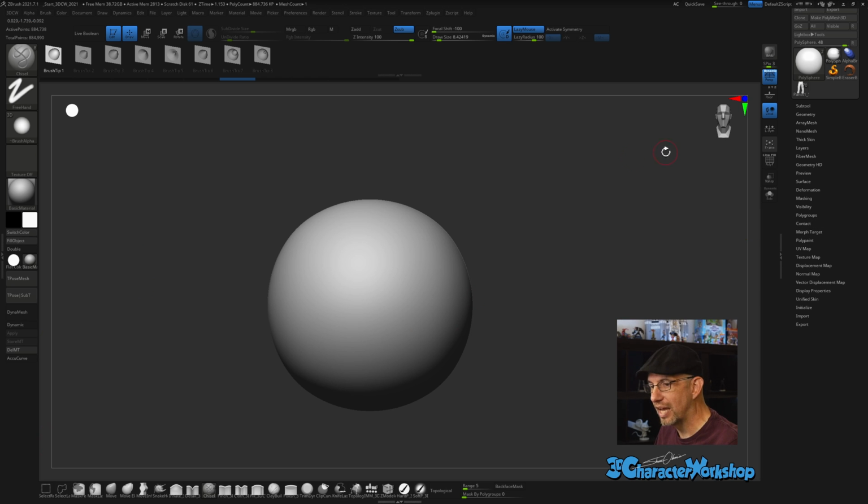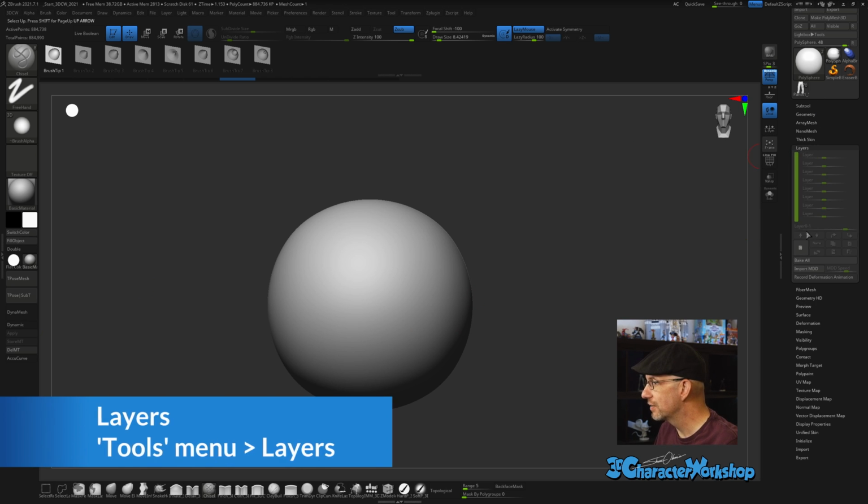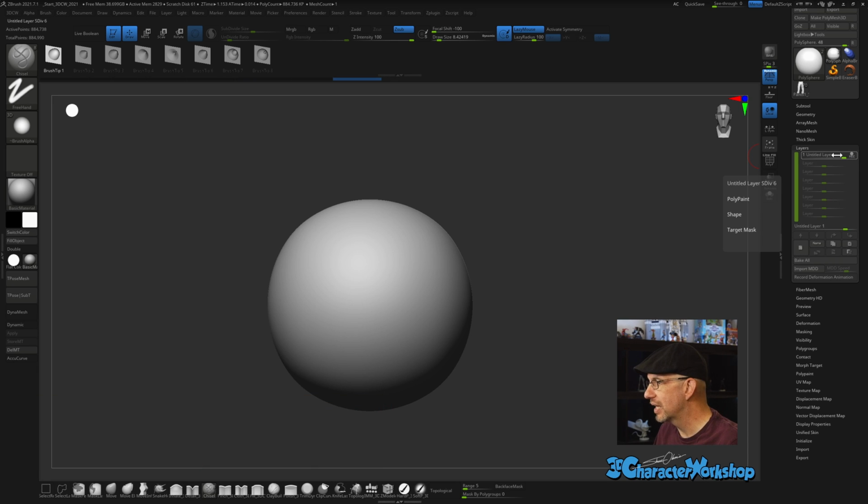So again, I have my morph target. I'm gonna go down to layers and I'm going to click on this new, and it's gonna automatically make a new layer and put it in record mode. Okay, that just means everything from here forward, it will be recorded into a layer. So I'm gonna do that again.